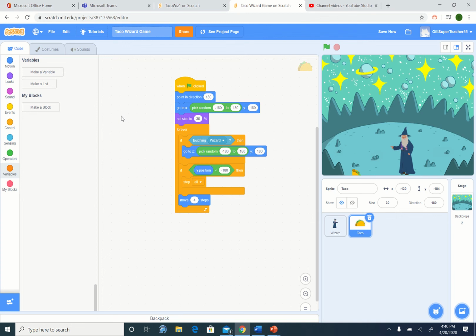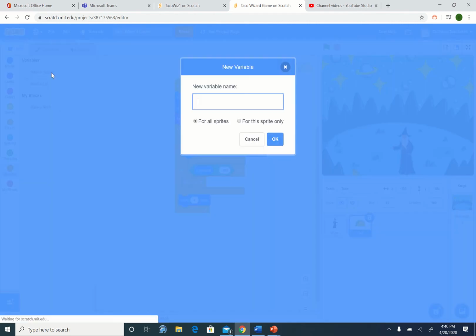Okay, we'd also like to implement score for our game. So in order to do that, or in other languages, we would make variables. In Scratch, it's the same thing. We want to make a variable. So we go to variables. We click on make a variable.